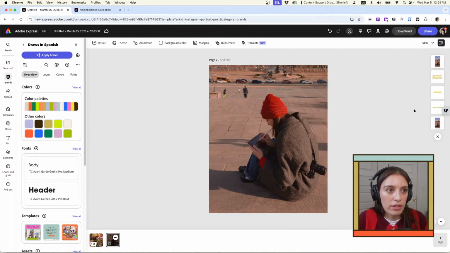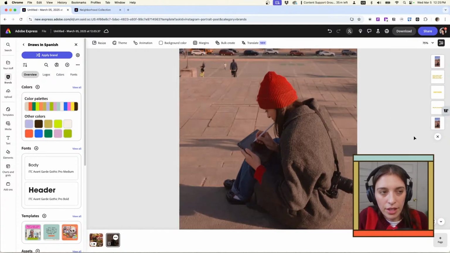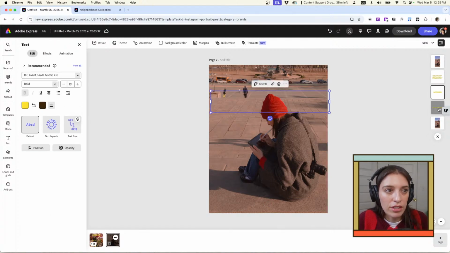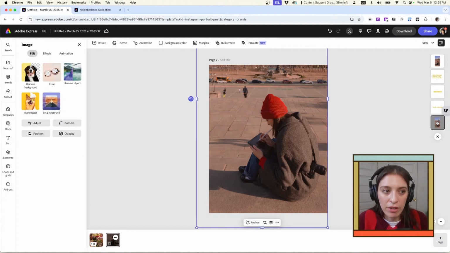If we look at our layers here, let me see if I can zoom into the layers. No, the layers don't move. Well, right here you can see I have layers. This is the top layer, and then we have our text underneath it, and then the background is the same photo. So I'm going to click the top photo and hit remove background.